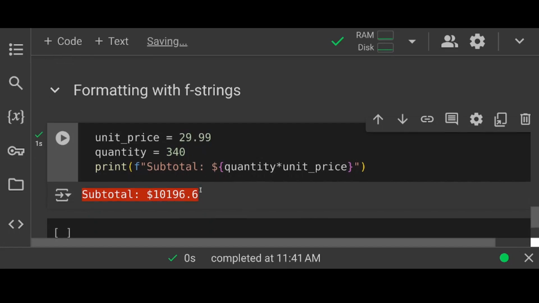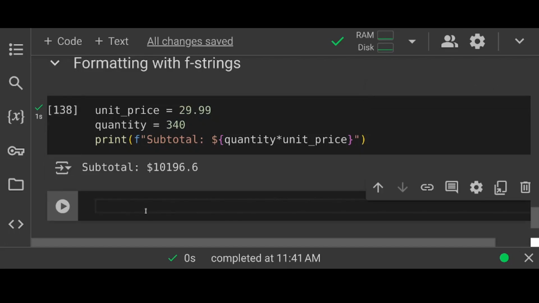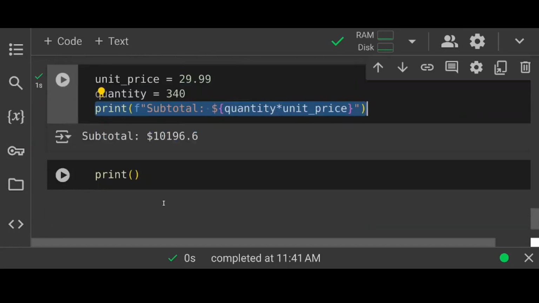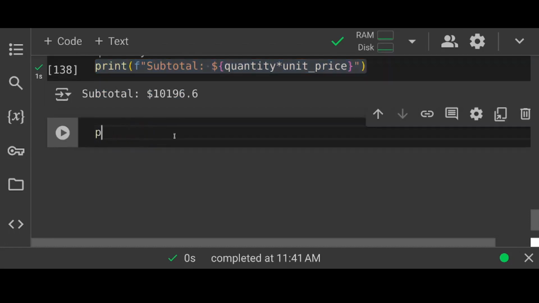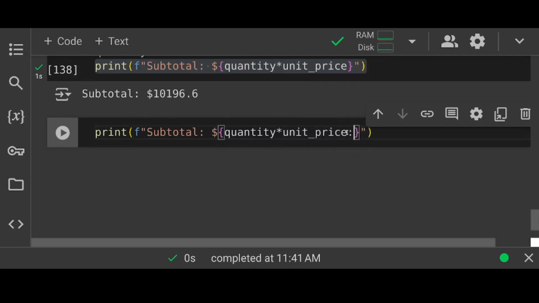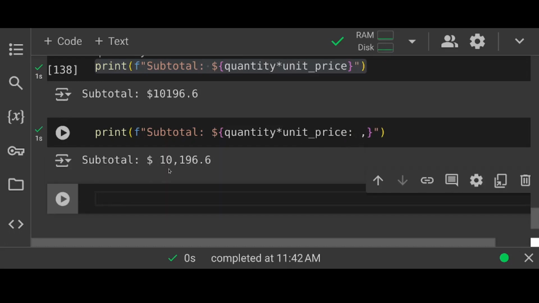Now to show commas in thousands, you see this is 10,000 something. It is better to get a comma in writing. So in that case, we can write as follows. We just modify this part, copy this, and modify this. Small modification. Okay, so we add a comma here. Interestingly, here we have a result, 10,196.6.